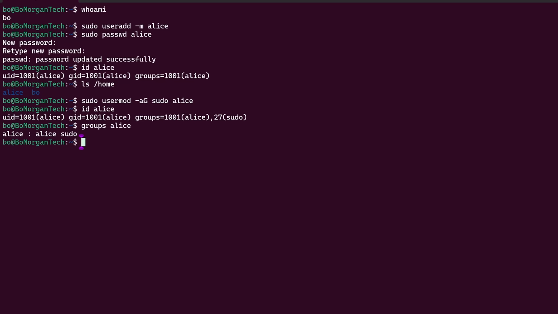Another critical aspect of being an IT professional is testing a new user's access beforehand. To do that, we do su for switch user, hyphen, and then the user you want to switch to, in this case, Alice. Now it asks for her password, and you'll notice that the command line prompt has changed. That is because we are now logged in as the new user.